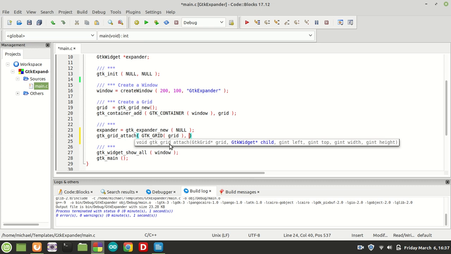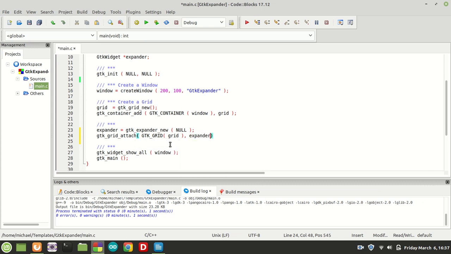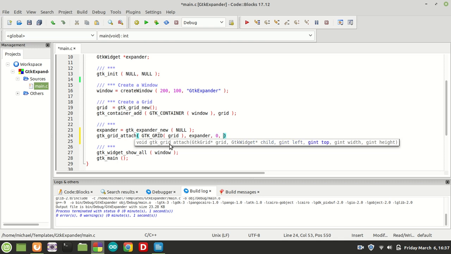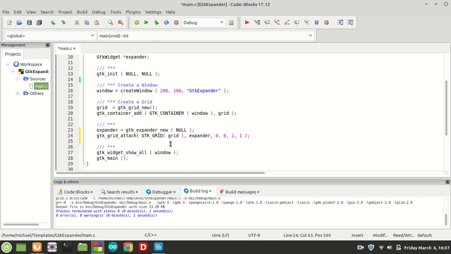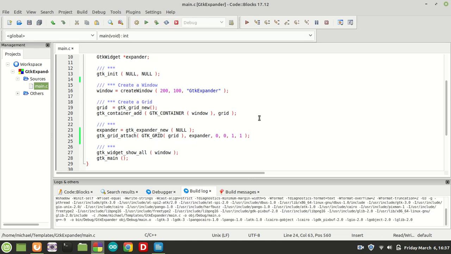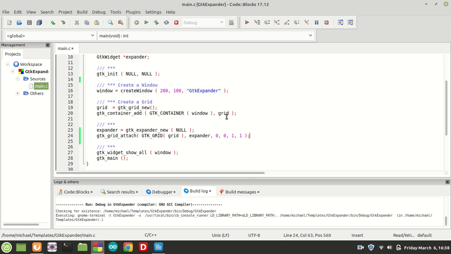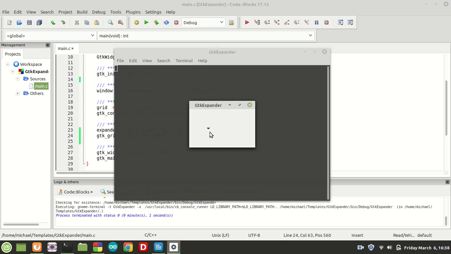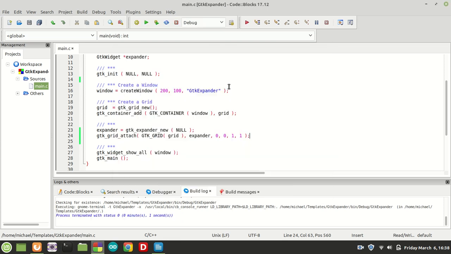So I'm going to type it again, and now we need a child, the expander, and of course 0 left, 0 top, 1 width, 1 height. And at this point, when I compile and run it, you will see only the expander, which means its arrow and nothing more, because we have no text, we have no label.